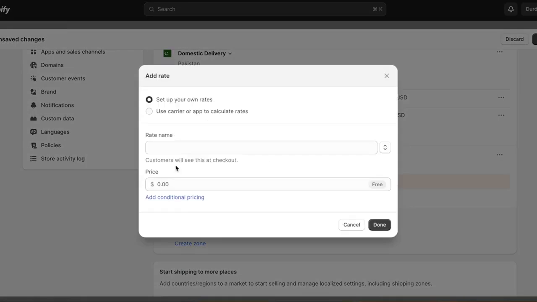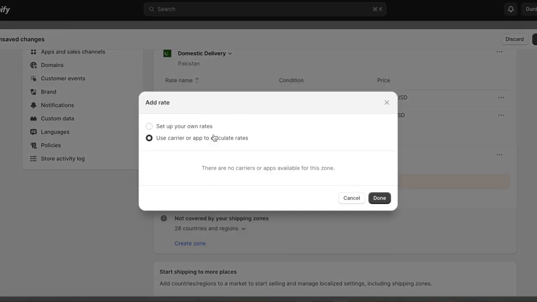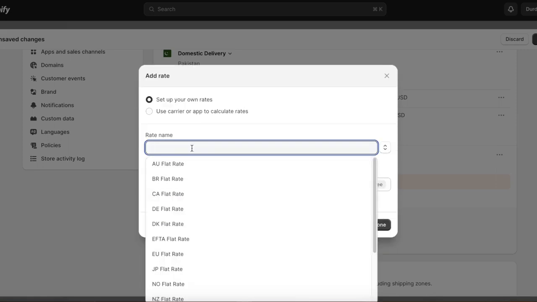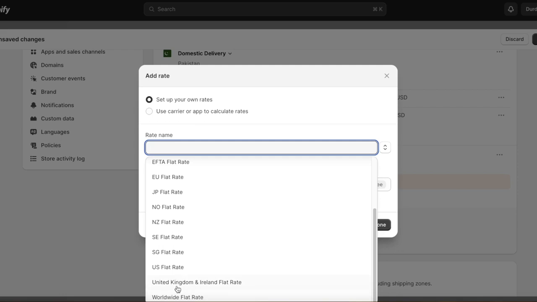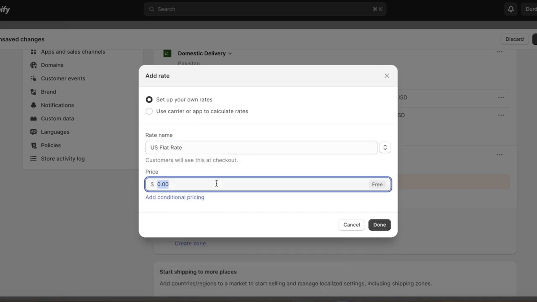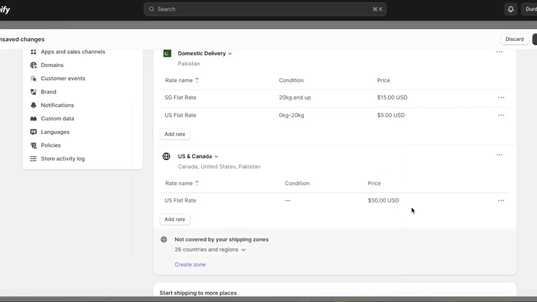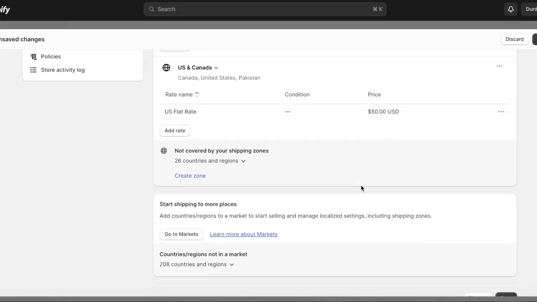And then I'm going to add my own rates. Now you can use a carrier app to calculate your rates if that is available to you, or you can set up your own rate. So let's say this is going to be our US flat rate, and let's say it's going to be $50. And let's say this is non-conditional, so whatever you order, if it's a tiny item, it's going to be charged $50. So I'm going to click on done over here. And just like that, we've added our flat rate.